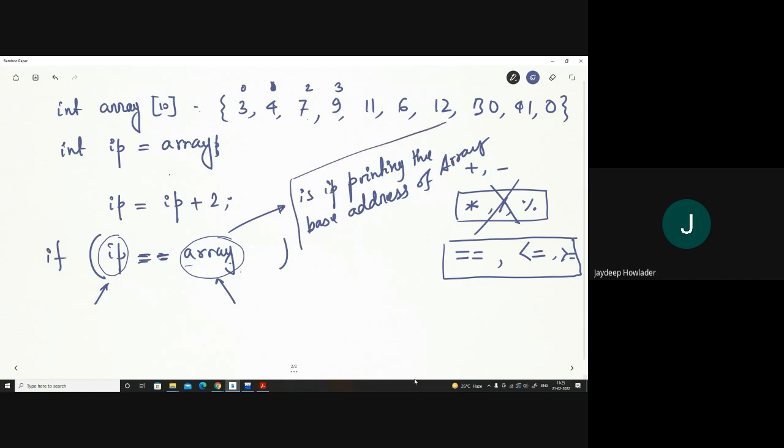So when should I write this type of statement? We should write this type of statement to verify whether my pointer is pointing to the base address of the array. I want to check that my pointer is pointing to the base address of the array. Then I have to write this type of statement. Is that clear?